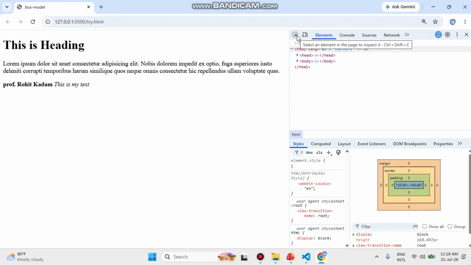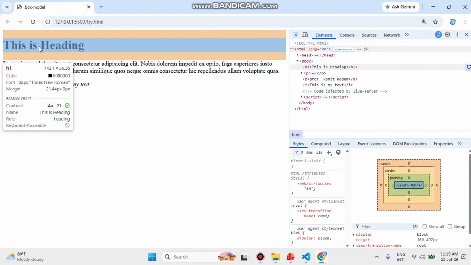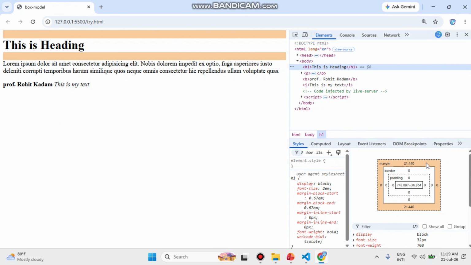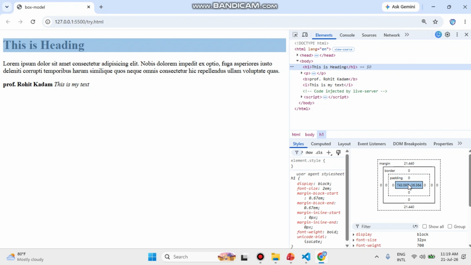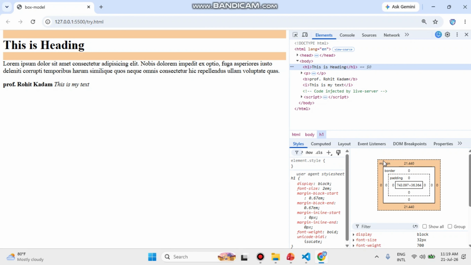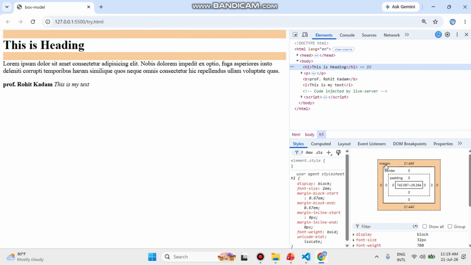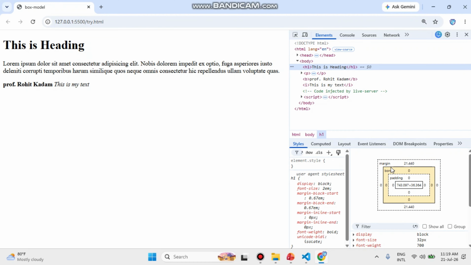Okay, so I am going to click over here. Now check it, when I hover the mouse over this H1, you can see a box is coming, and this box has the padding, border and the margin. We have one H1 content, and this content has the padding, border, margin. This is exactly what we call box modeling.